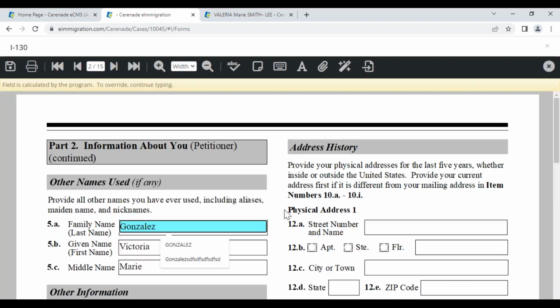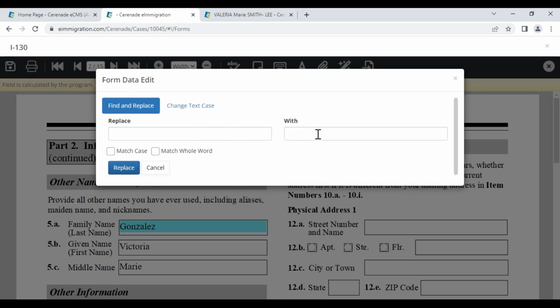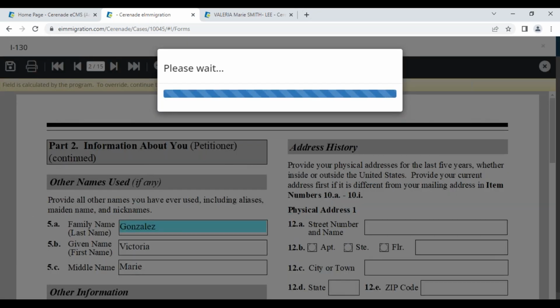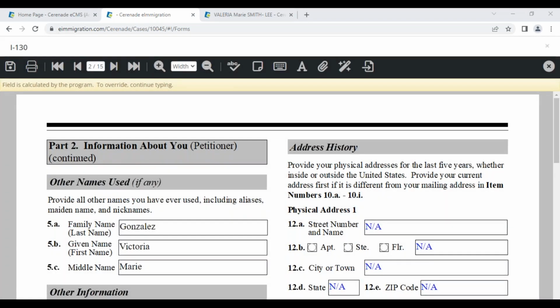What else? Trying to think. When you are done with the form, click on this icon so that you replace any blank spaces with NA or none.